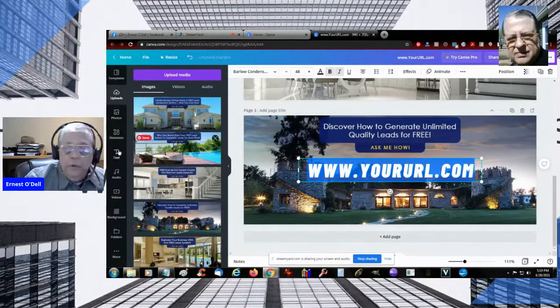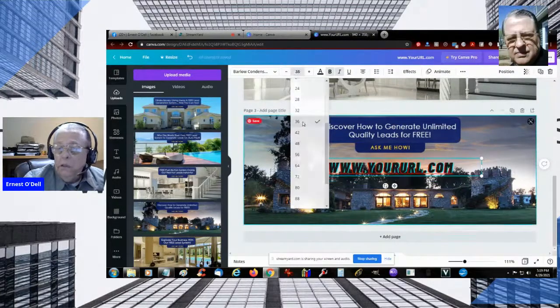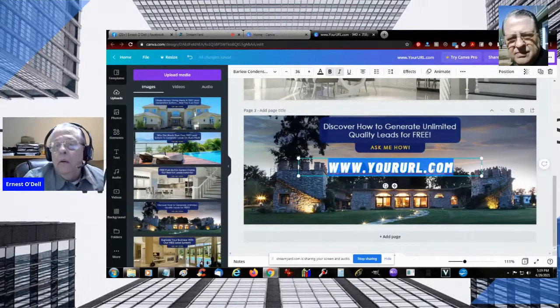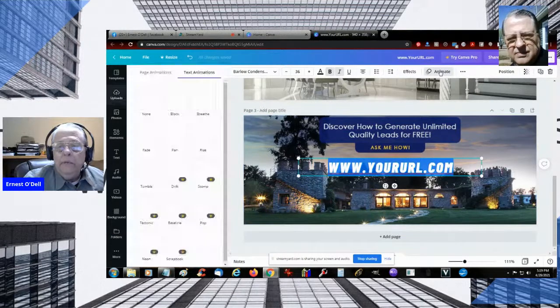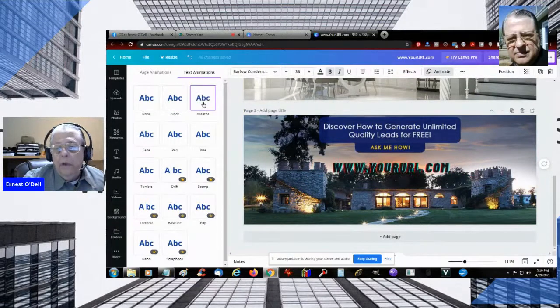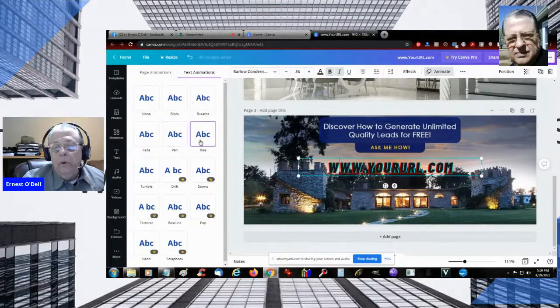And we're going to change the font size to 36 points. And you can also animate it. So if you wanted to animate that particular element, you can have it come in and breathe. You can block it in, fade it, pan it in, put it on the rise, tumble it in, okay? And once you set that as tumble, it's going to come in.